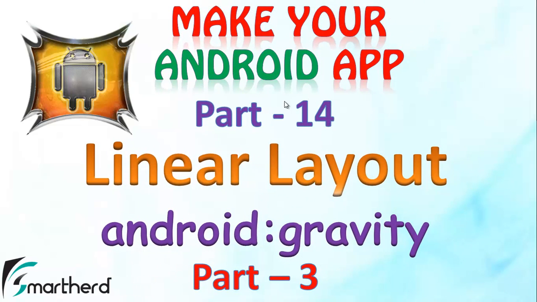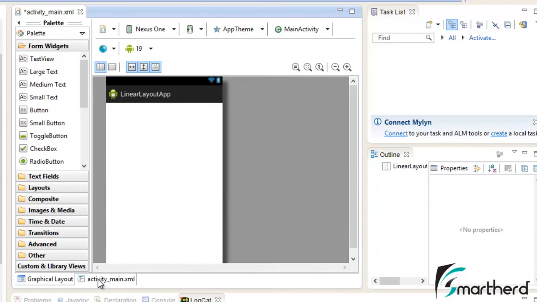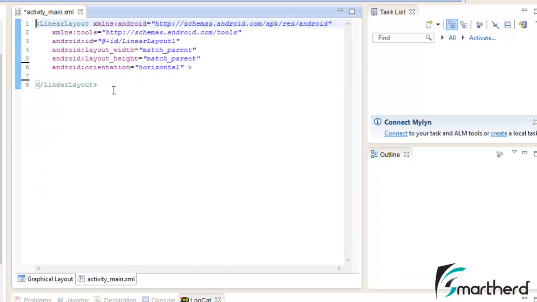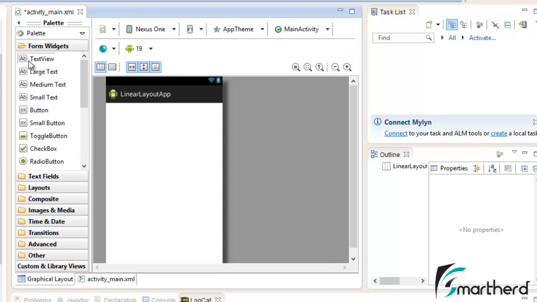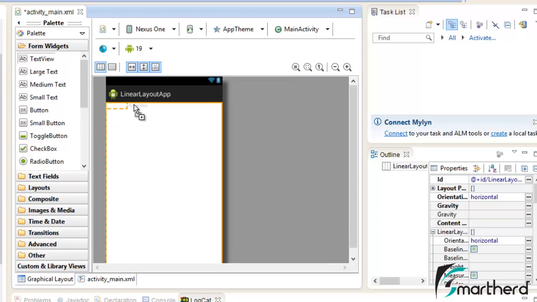In the last video we discussed Android layout gravity. Now in this tutorial I am going to demonstrate the Android gravity attribute of the linear layout. Let me show you directly in the Eclipse IDE itself. In activity main.xml, I have a simple linear layout without any widgets inside it. Now go to the graphical layout and let us drag a text view inside it.